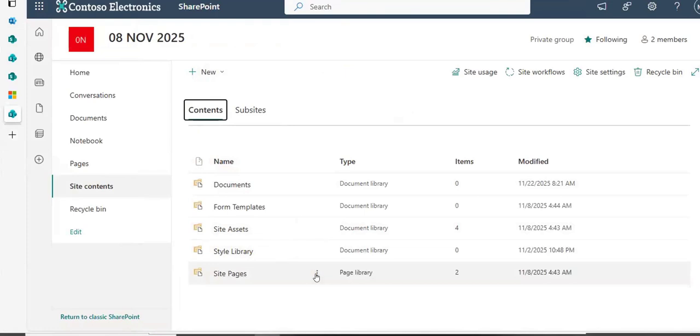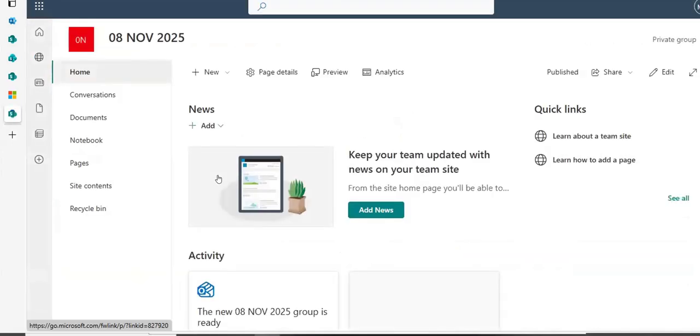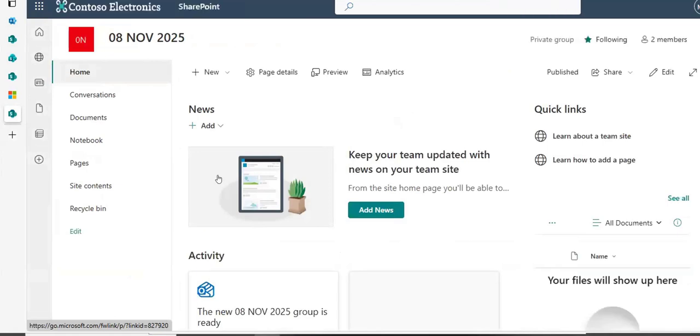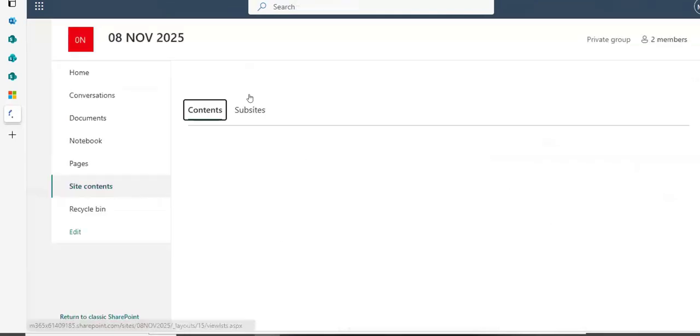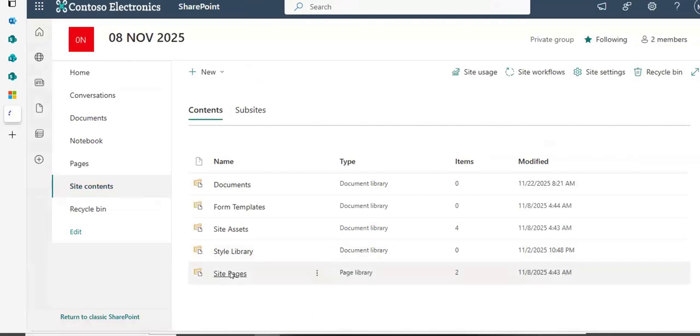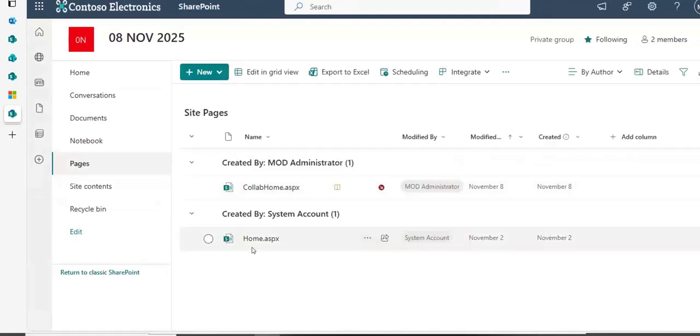Now, the other scenario which I was talking about: when I click on home, this page has been set as the default home page for the site. Whenever you create a site, there is a home page for that particular site, which is the default home page. You can customize the home page of your site according to your requirement. So how can you do that? You will go to the site contents and go to the site pages. From here, this is the home page. You can create your new home page also, new.